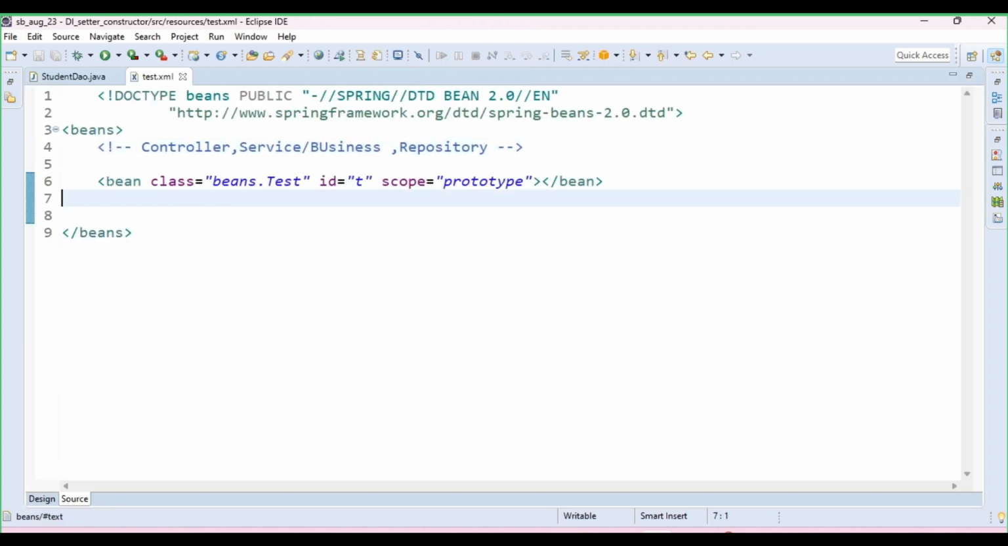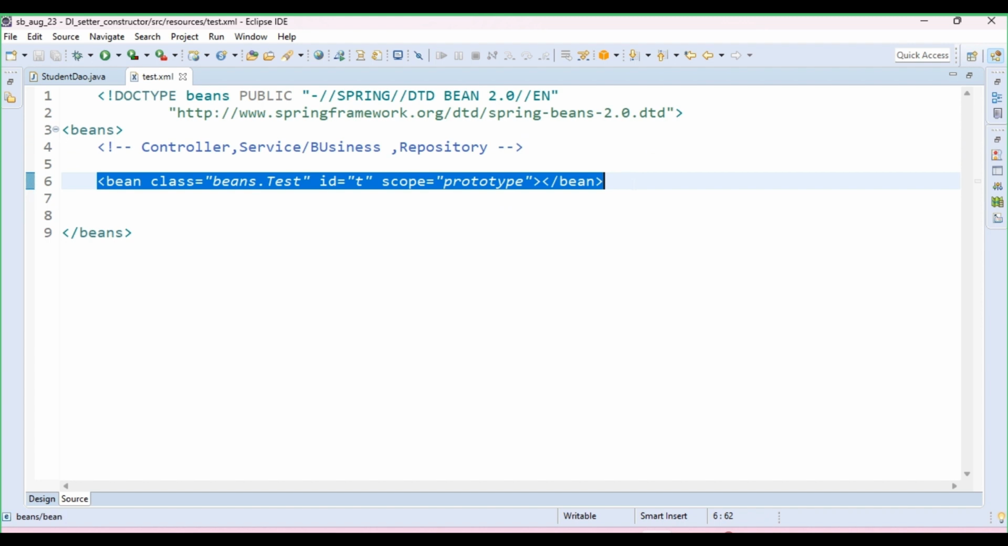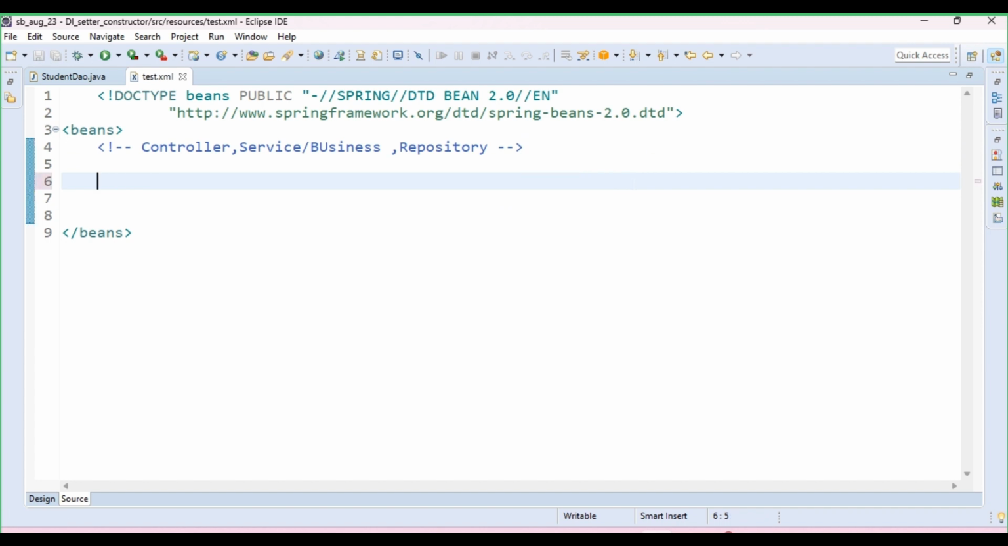Okay, so which tag will we be using here? To configure our POJO classes, we need to use the bean tag and a class attribute. Here you need to pass your package name, which means DAO dot class name, StudentDAO. My package name dot class name.